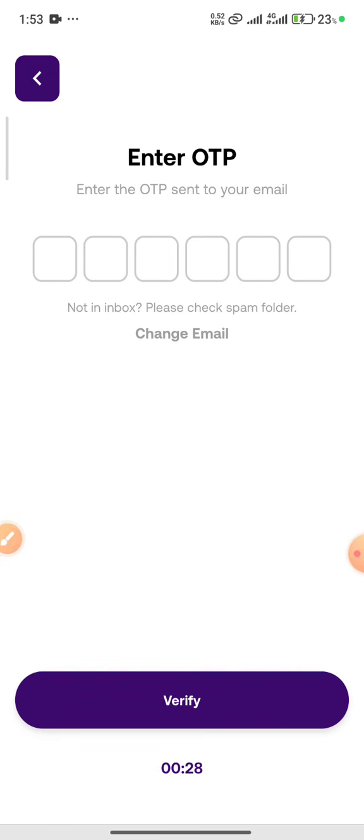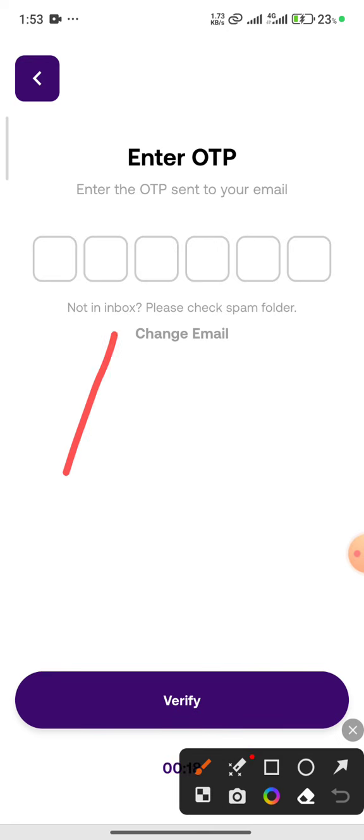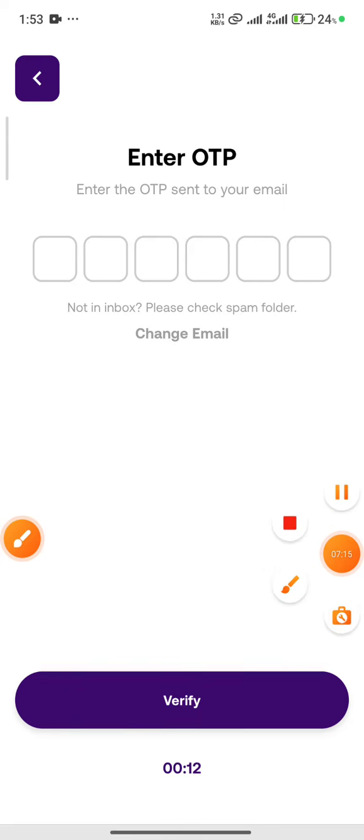Now is to verify our email. A one-time password has been sent to your email address. Just refresh, check your promotions, check your spam folder. Definitely you're going to see it. You can see they gave a suggestion here. They said if it's not in the inbox, check spam folder, check promotions, refresh, check all mails and all.